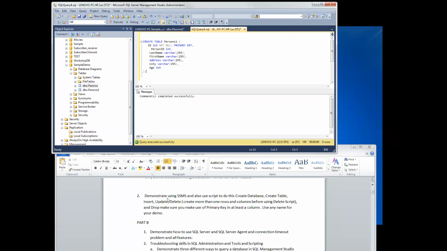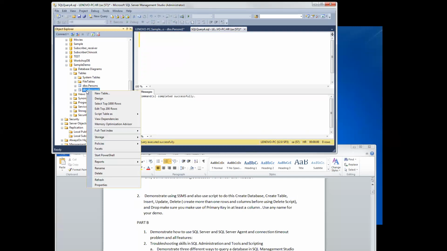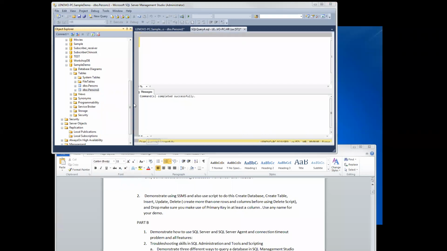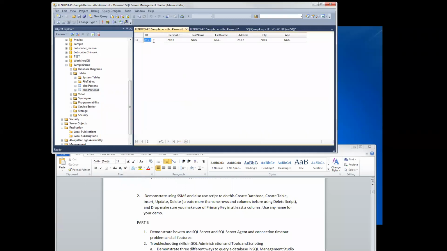Now the next one is we have created table. We need to insert. So how do we insert? Since we have already done that, we want to insert something into this DB persons. Let's insert something to DB persons one. I want to insert something. What do you think I would do? I will right click it. I'll just say edit. Okay. Edit top. Right. And I'll start writing something on it.